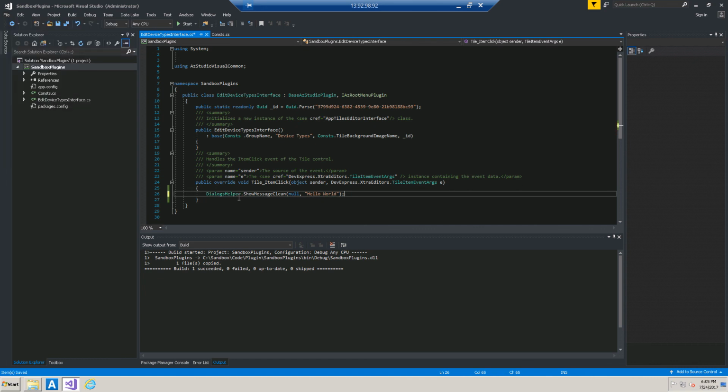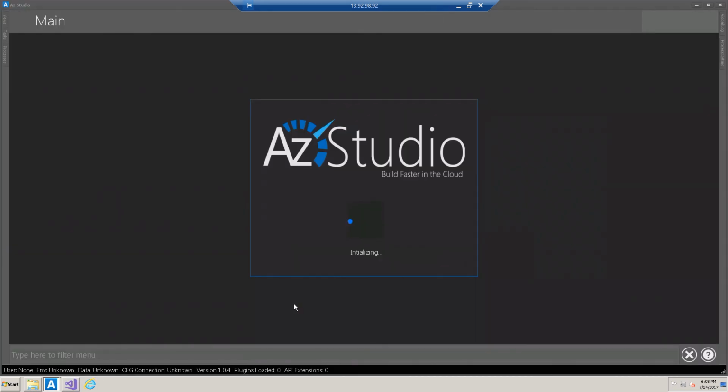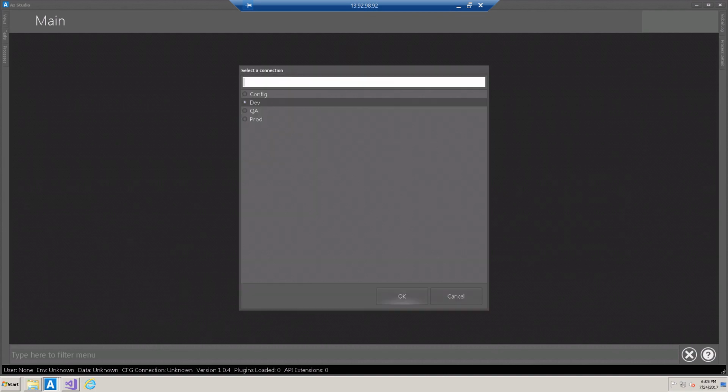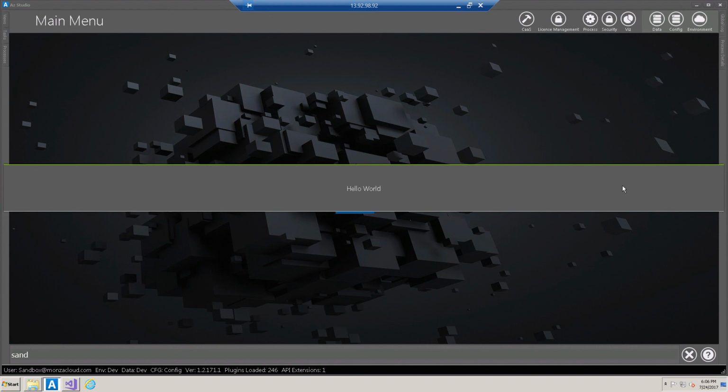DialogsHelper is a class that's in the AzStudio Visual Common libraries, and there are a plethora of dialogs that you can use to speed up your development work. Let's build this again. Great, done. Now let's open up AzStudio and see what happens when we click that tile. So let's click. Great, we get our Hello World and a nice clean dialog.